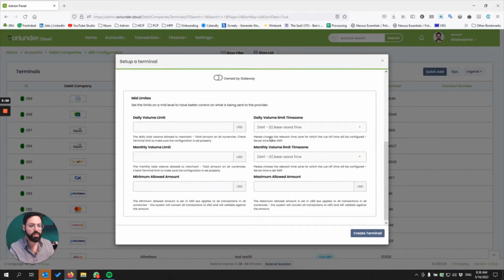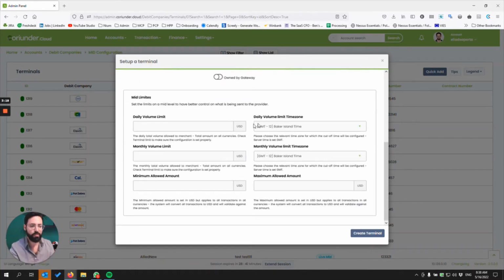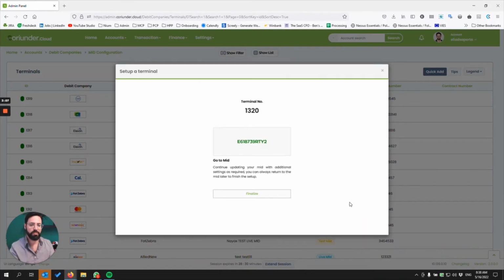Scrolling down, we'll see the ability to set the daily volume limit for this MID, the monthly limit, the minimum amount allowed per transaction, and the maximum amount allowed per transaction. Once we're done, simply click Create Terminal, and this will create the MID in the system. And we can, of course, go finalize and save the MID as it was configured.